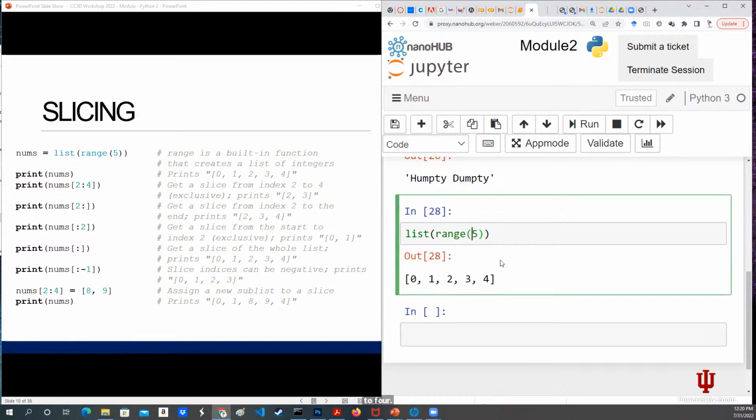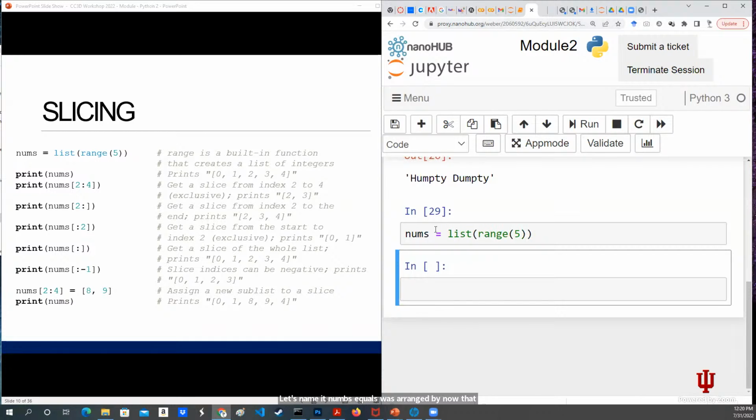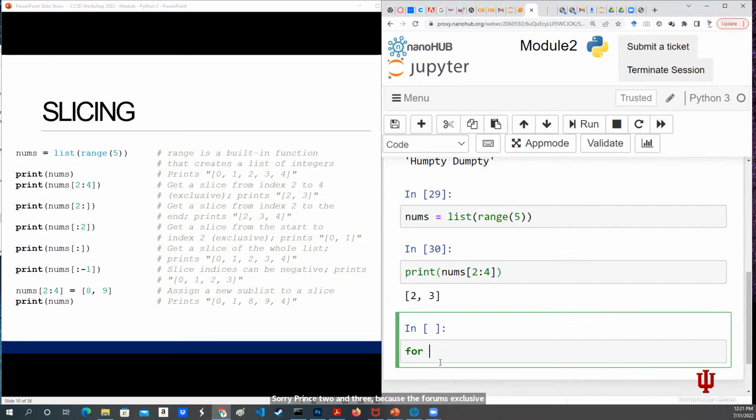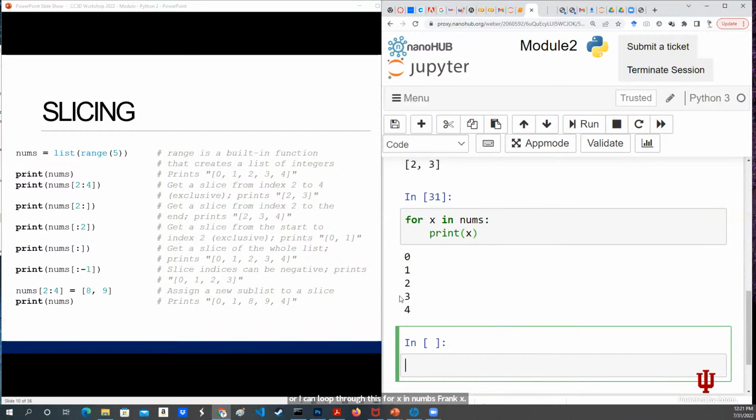But if I do list range 5, I don't get to use it. So I have to name it something. Let's name it nums equals list range 5. Now that I've named it nums, I can access things in there. So I can do print nums 2 to 4, and these need to be brackets. So it prints 2 and 3 because the 4 is exclusive, or I can loop through this. For X in nums, print X, right? Because nums is that list. So it's going to print each item in that list, 0, 1, 2, 3, 4.